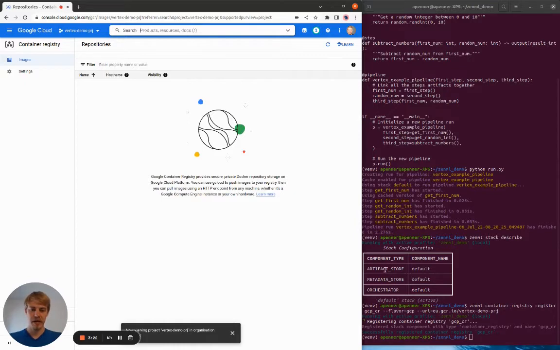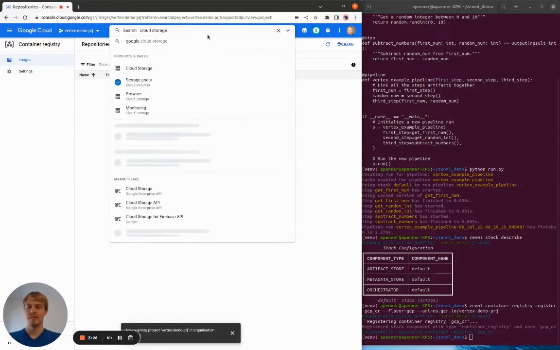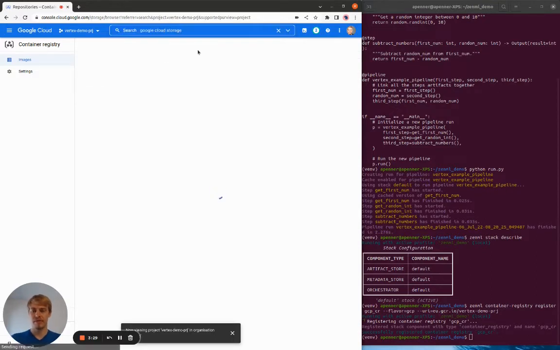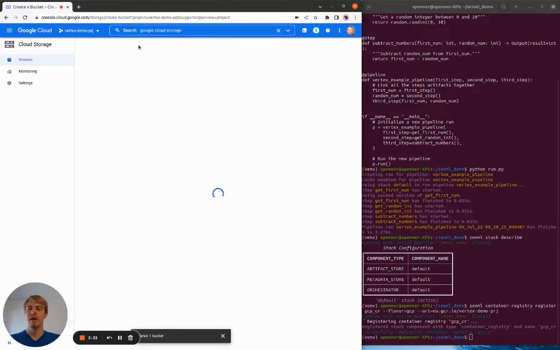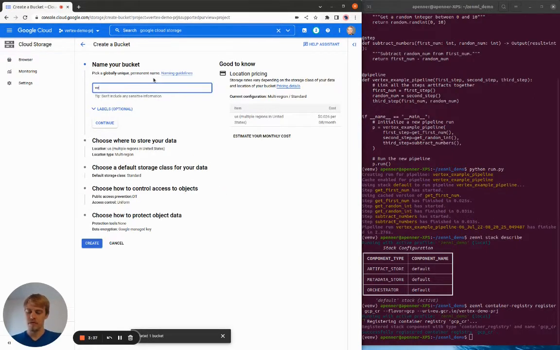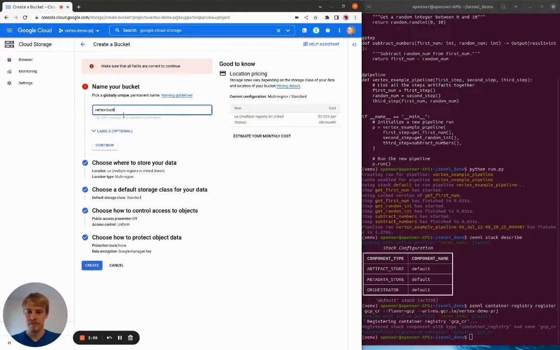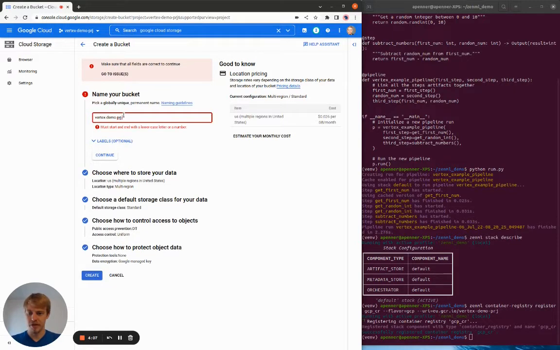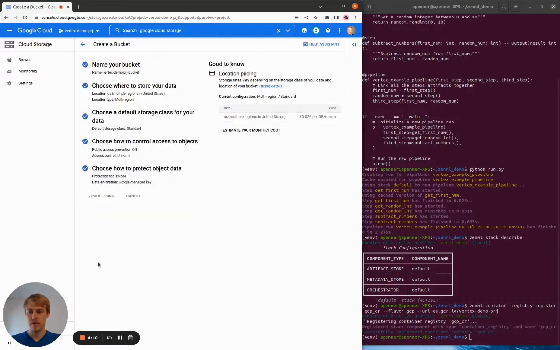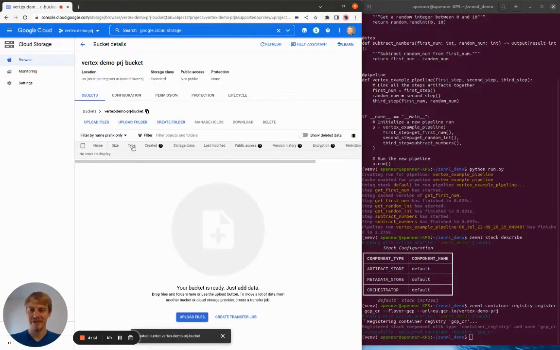What we had earlier in our local stack is the artifact store. We're going to be setting up an artifact store on GCP now. For that, we will need to create a cloud bucket. This is going to be our Vertex demo bucket. Somehow this bucket name has already been taken, so it's the Vertex bucket then. That's also been taken. Let's just include our project name, so Vertex demo project bucket. Okay, we finally got a bucket name that has not been taken yet.